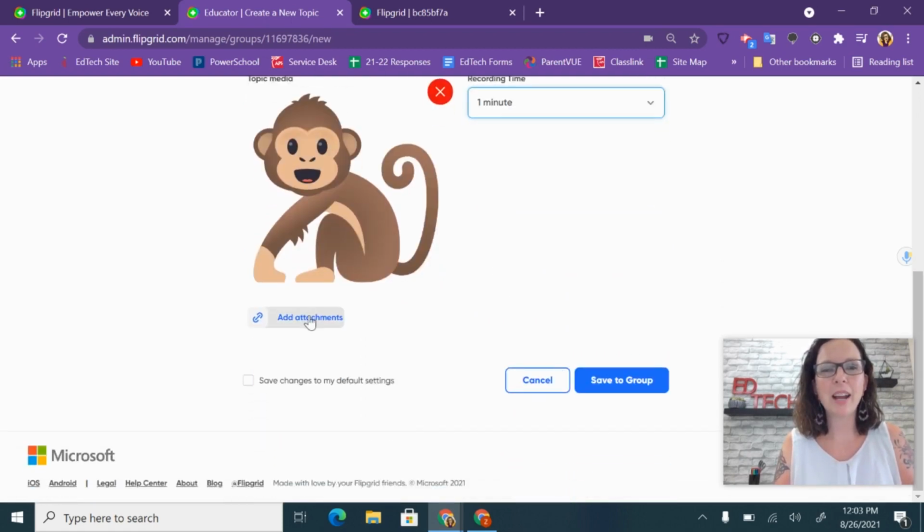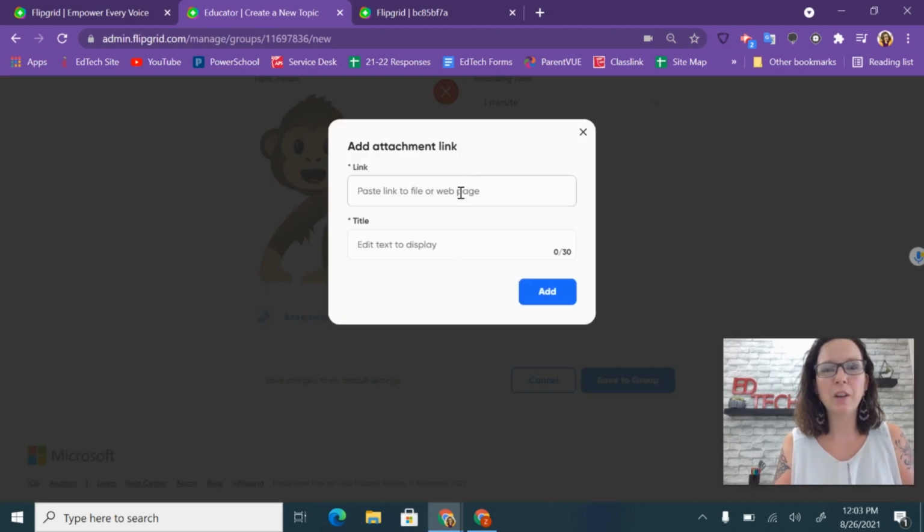At the bottom here, you can add an attachment. So if you've got a link to a website or a document or a slide deck that you want them to view before they do their video, you can add the link here and then what display of text. So what's the link going to say? So that's nice to add attachments to the assignment for them to view.